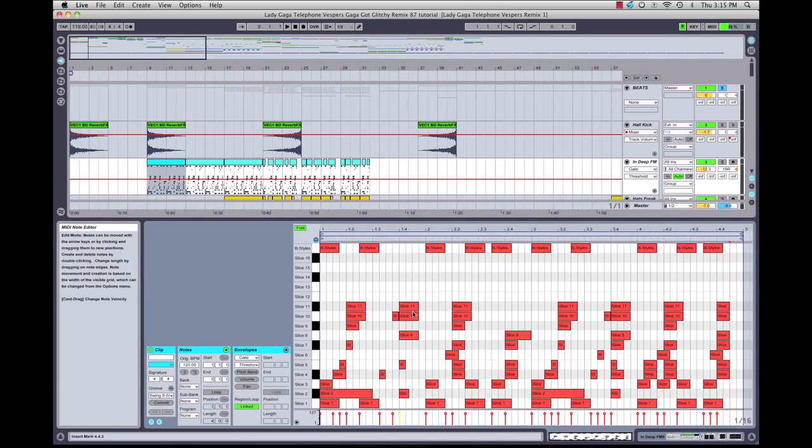So if we open up the MIDI track, you can see I've basically programmed the slices with MIDI and we have our monitor enabled. So you can see these are all the different slices of it.